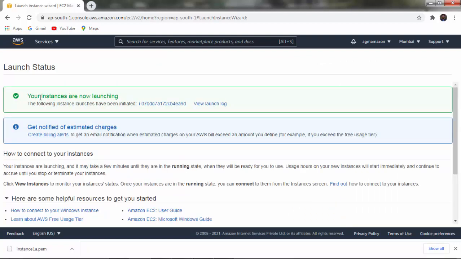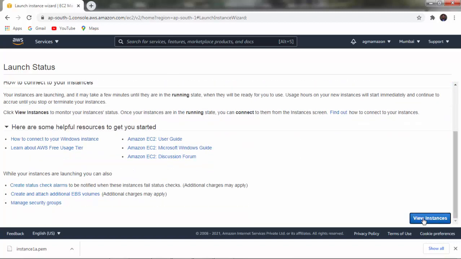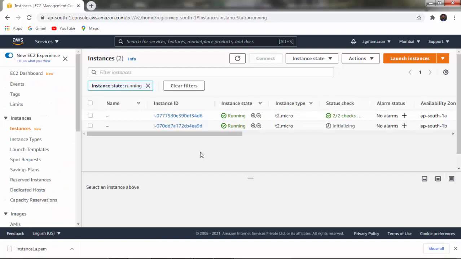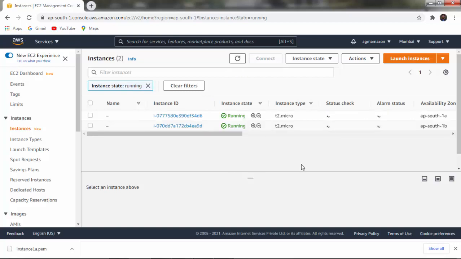Now here you can see that your instances are now launching. You have to just scroll down and click on view instances. Now here you can see that our first instance is ready because the status check is 2/2 checks, and our second instance is still initializing. It means that we have to wait until the status check is 2/2 checks. You can refresh it and wait until the status is 2/2 checks.